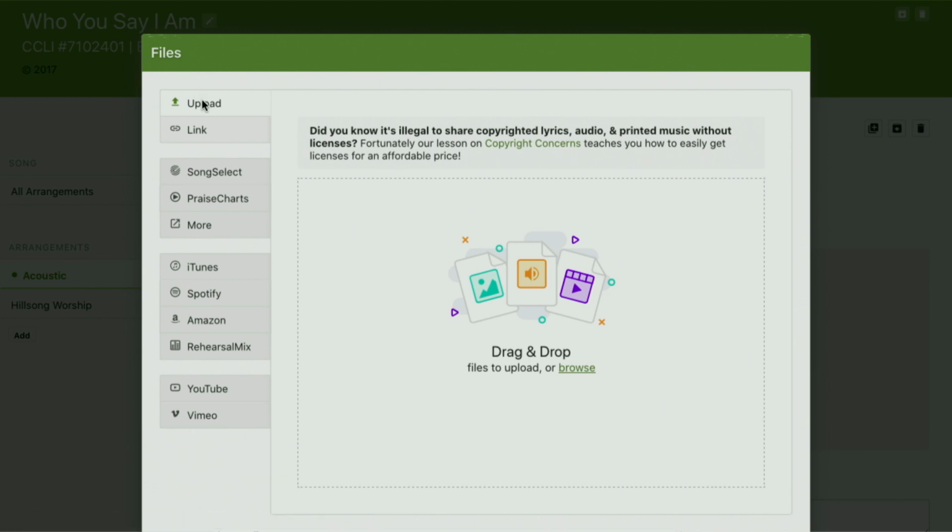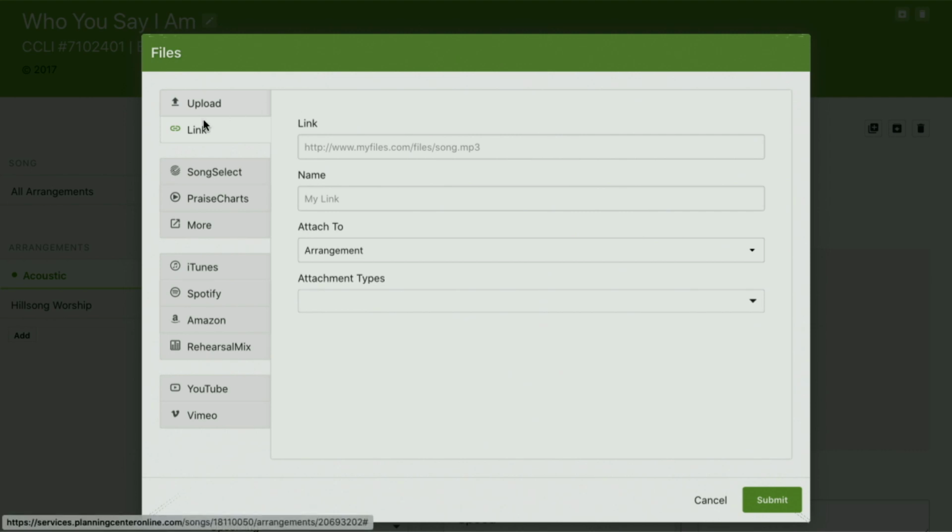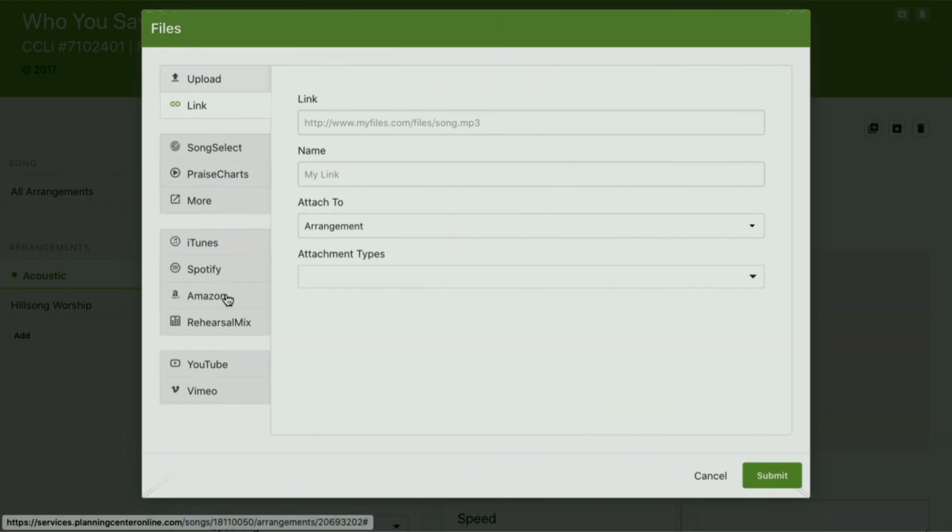So the first way is you can upload your own files. You can link to other files on the internet. Let's say you have files on like Dropbox or something like that. You could link to them there. Here are those Song Select and Praise Charts options. If you didn't do them when you created the song, you could come back here and do them later. iTunes, Spotify, Amazon, Rehearsal Mix.